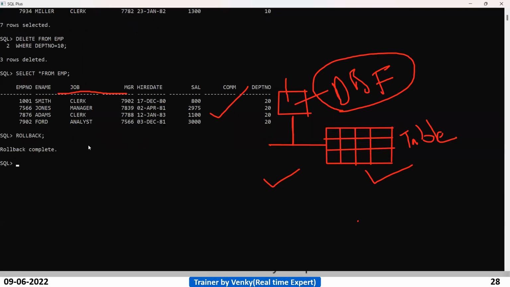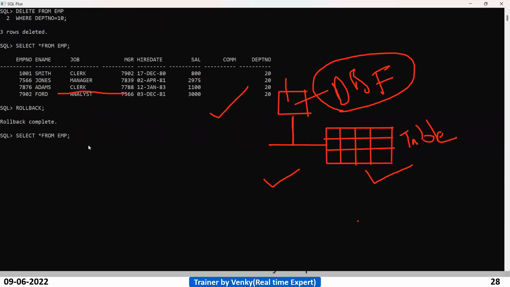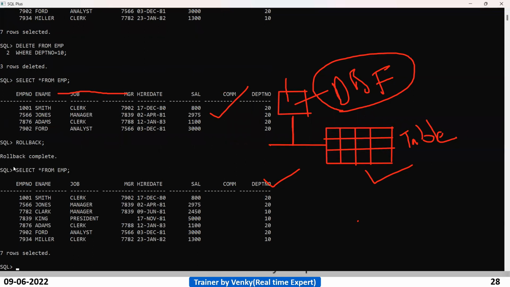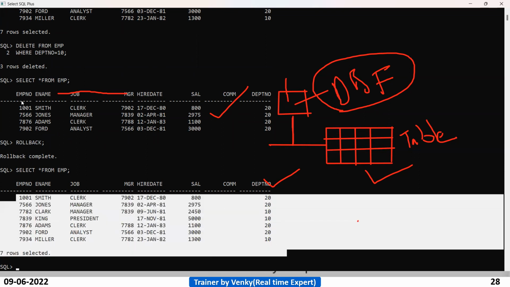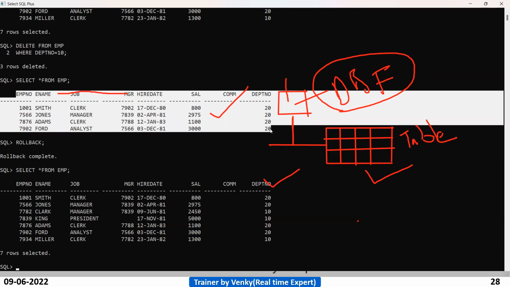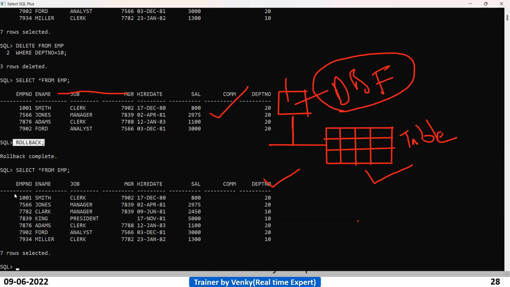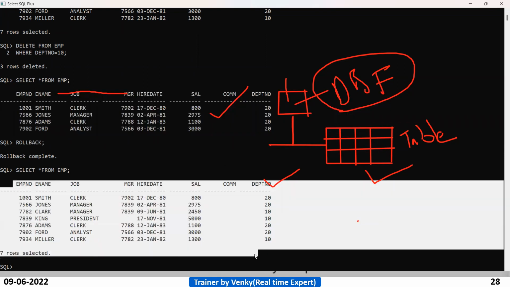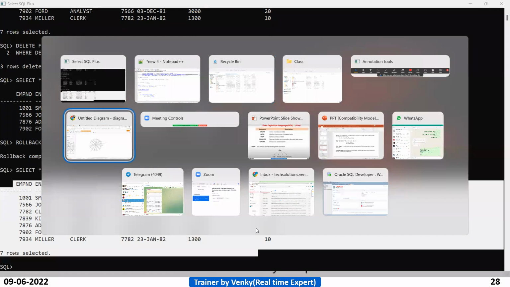See, now if I use the rollback, you can see the table data again. After doing the rollback, again 7 records came. After deleting, it was only 4 rows. Once we have done the rollback, we have 7 records. How have the 7 records come back?